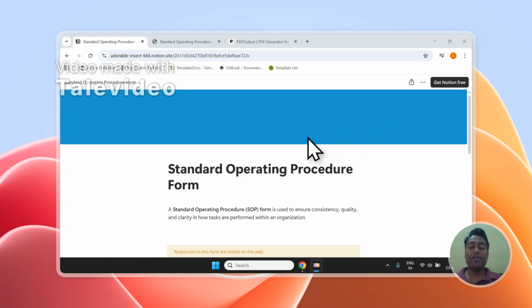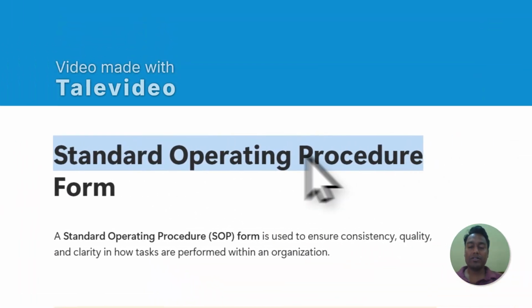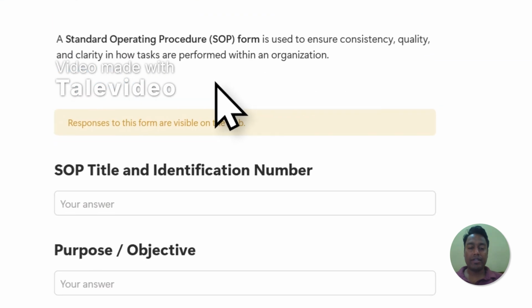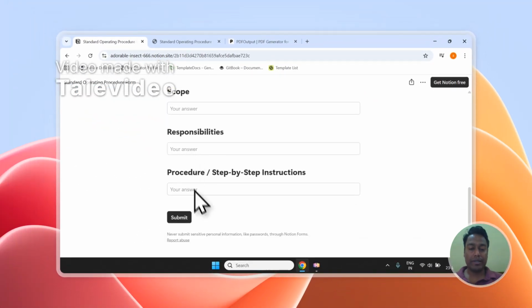Hi, today we are going to understand how we can create PDF files on automation from a Notion form. As you can see in the background, I have got a standard operating procedure form. So this is a SOP form which I have created in Notion. And we have got all fields of information related to the SOP.